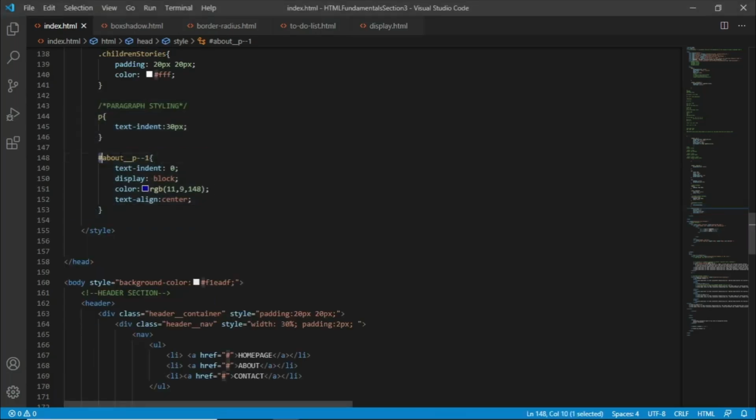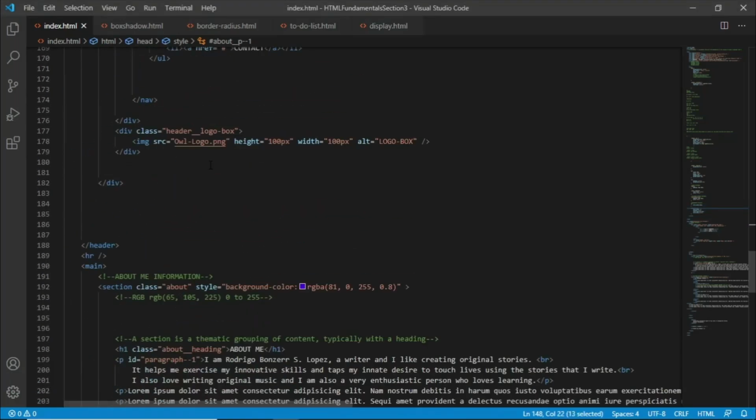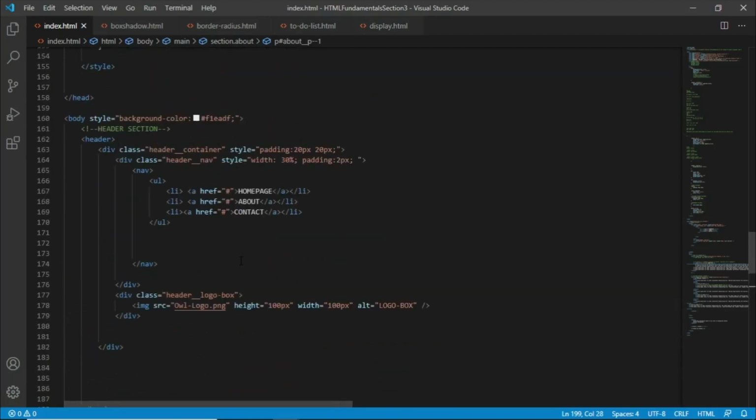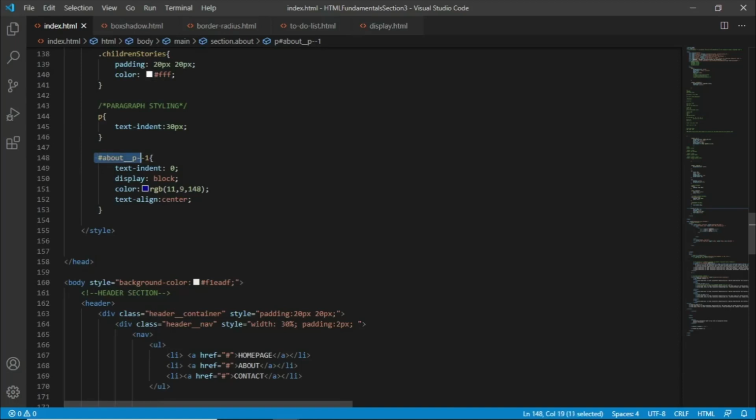Now, because we changed this here, we have to go back inside of our paragraph and change that to about P1. Okay, I just wanted to give you an idea about the BEM model here. Now, let's go back to putting some other break elements inside of our paragraphs here.